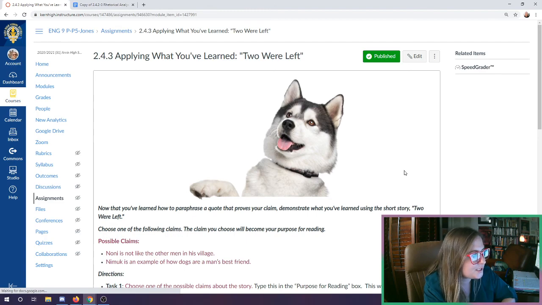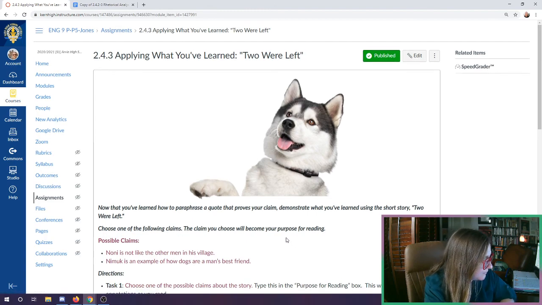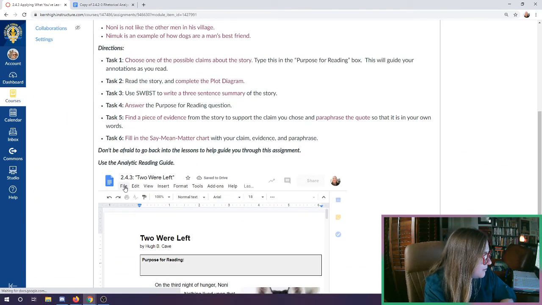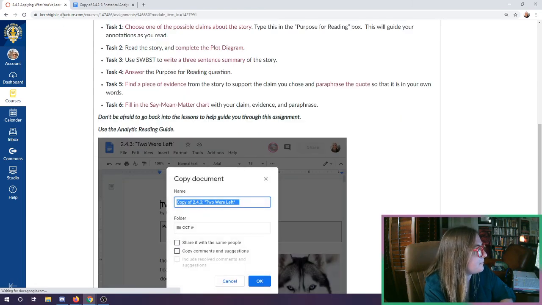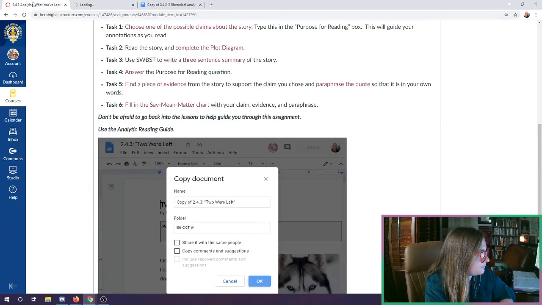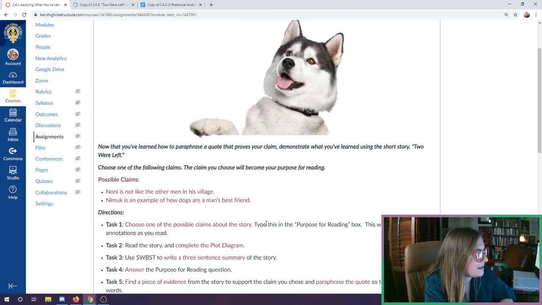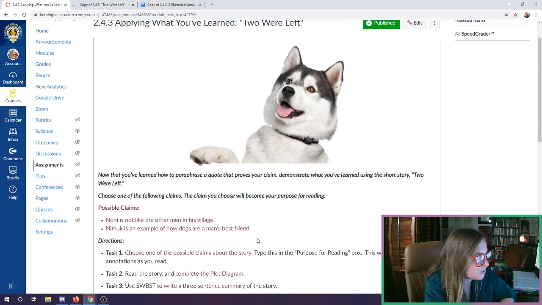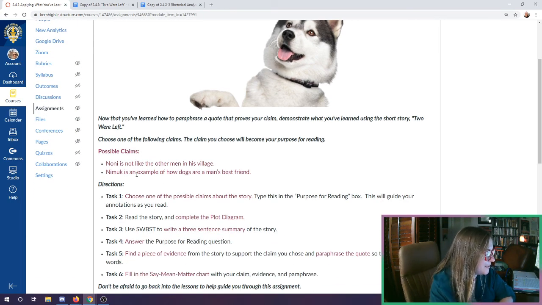When you're done, you'll go to the next page, and you are going to read this short story. Now this can be kind of tricky, so let me go ahead and open a copy of this. Now if we look on the assignment page, we've learned how to paraphrase quotes, but you're going to have to show me that you've learned it. And what you can see right here is you are going to pick one of these two claims to focus on. This is going to be your purpose question.